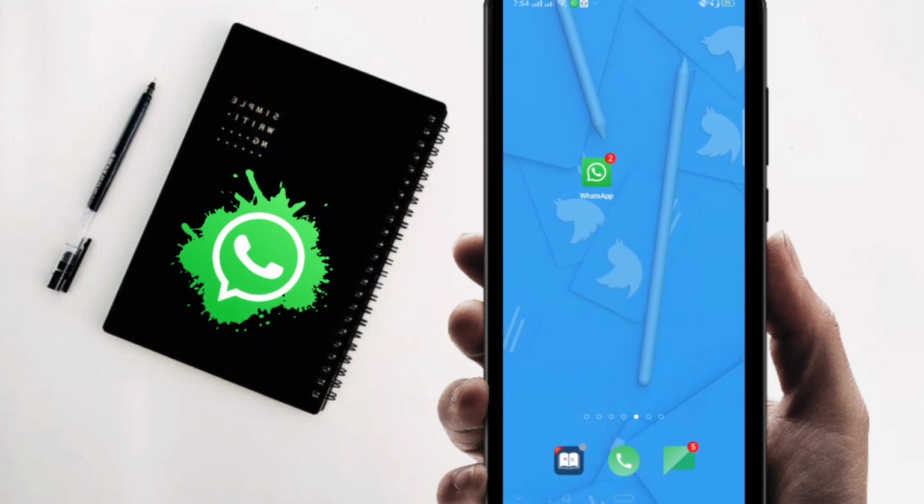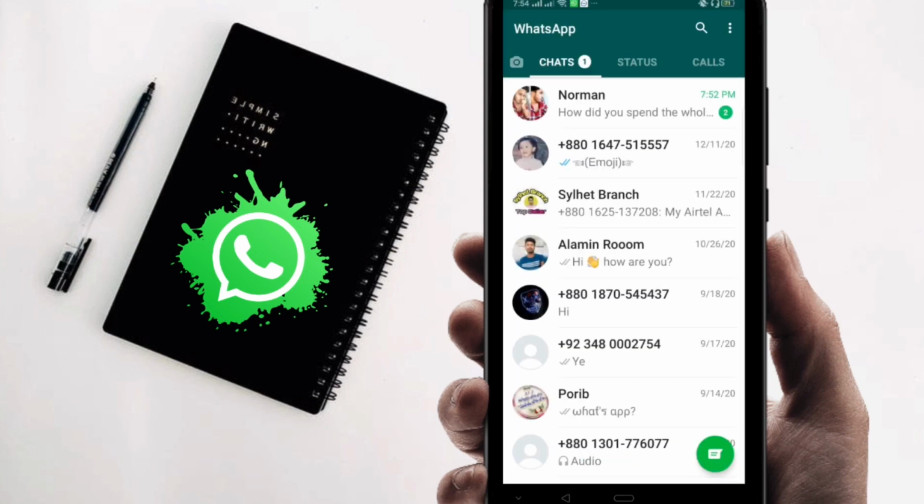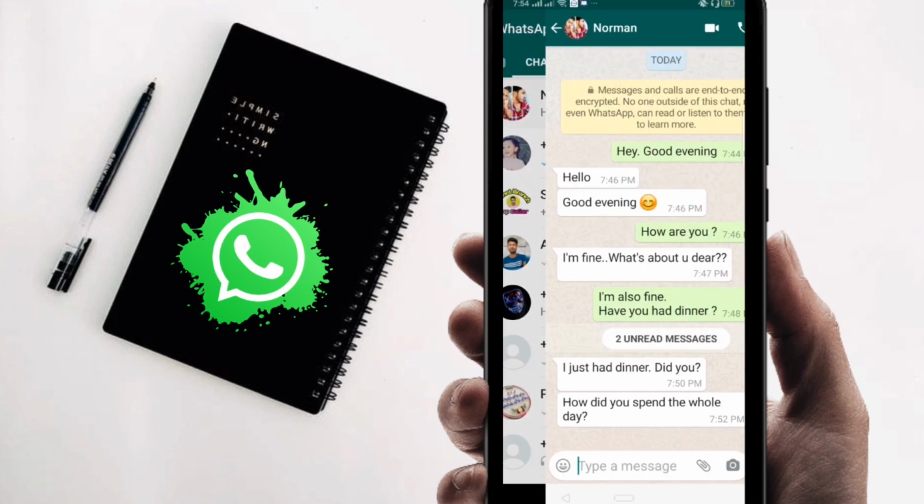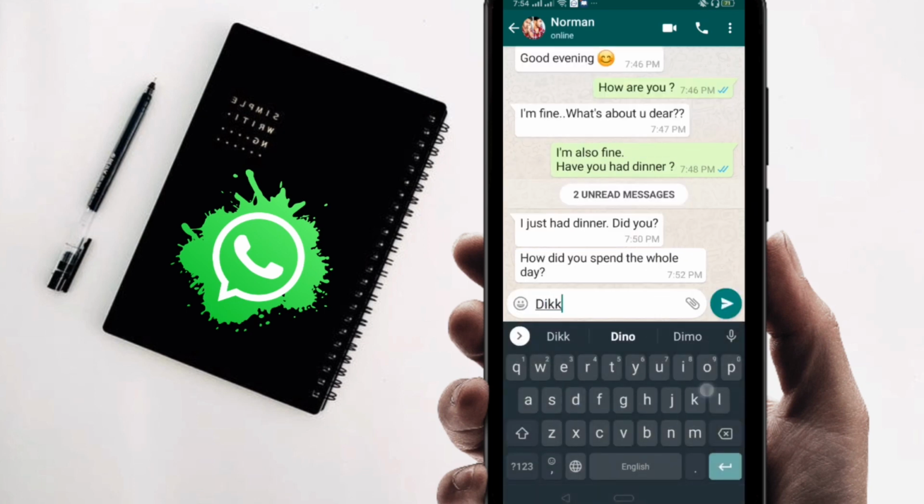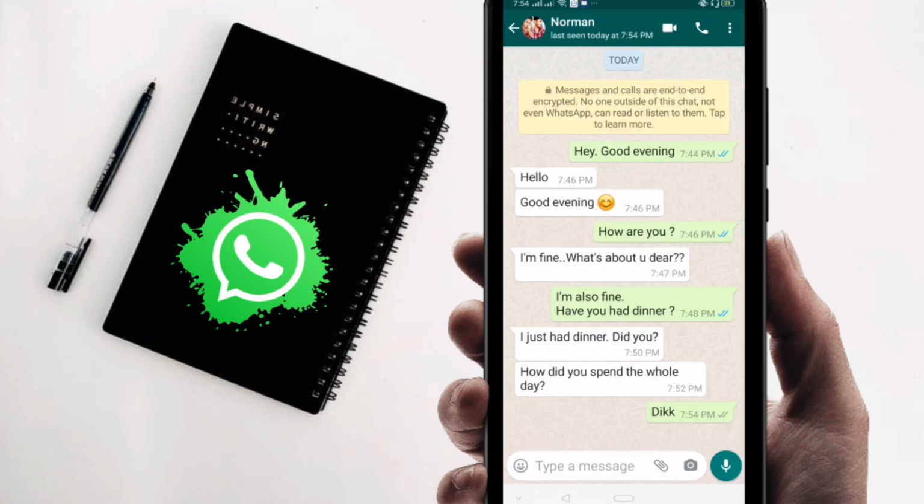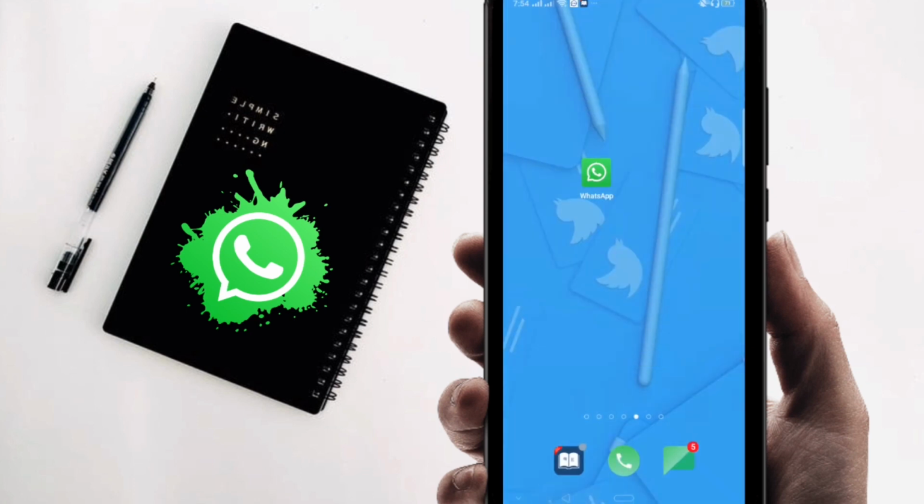Right now I'm going to go into the WhatsApp application, and you can see I just talked to my friend and I'm just texting him, replying to him. It's okay. Now I will show you how you can recover it.